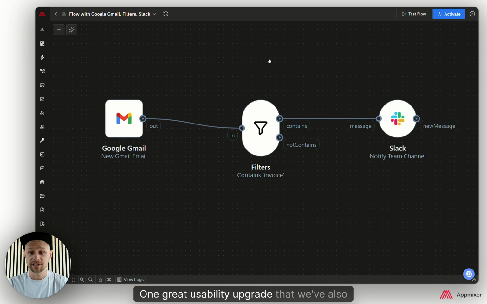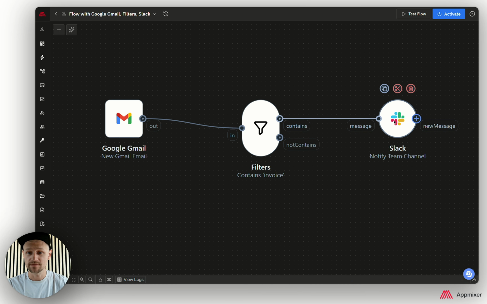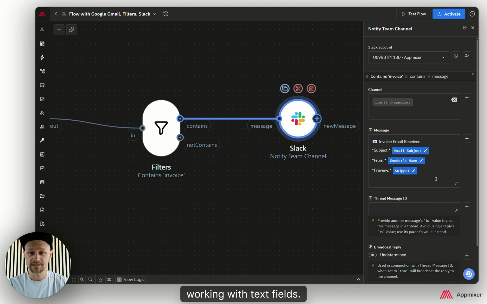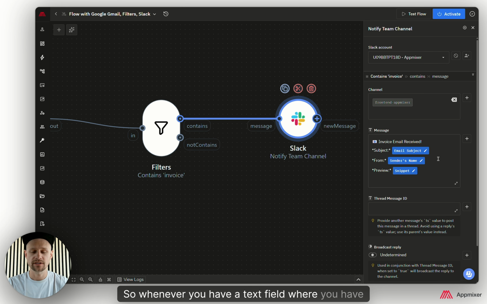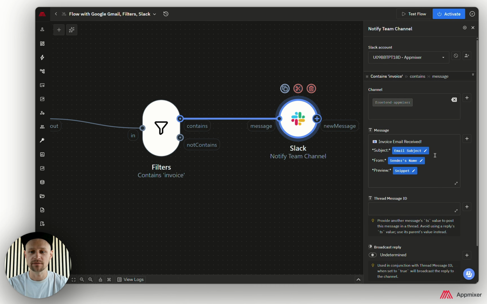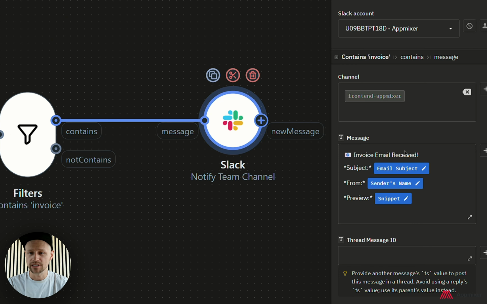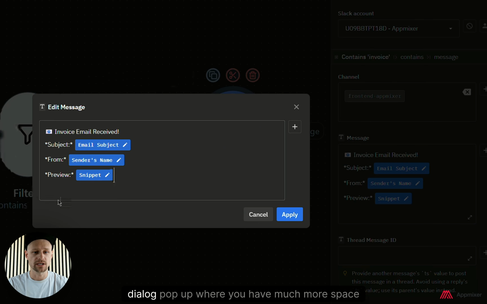One great usability upgrade that we've also shipped this release is working with text fields. So whenever you have a text field where you have more text and it can be a bit difficult to work in this small format, you can click this expand button and you'll see a dialog pop up where you have much more space to edit larger pieces of text, such as maybe agent prompts, emails, or anything that you want to configure.